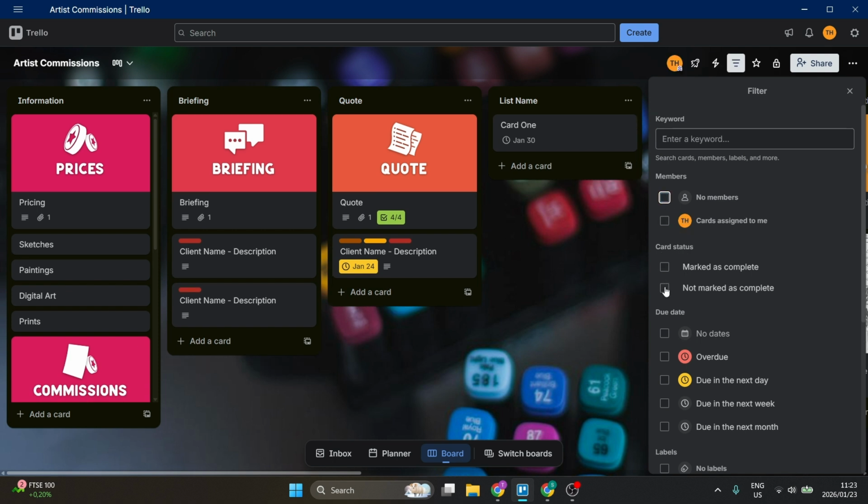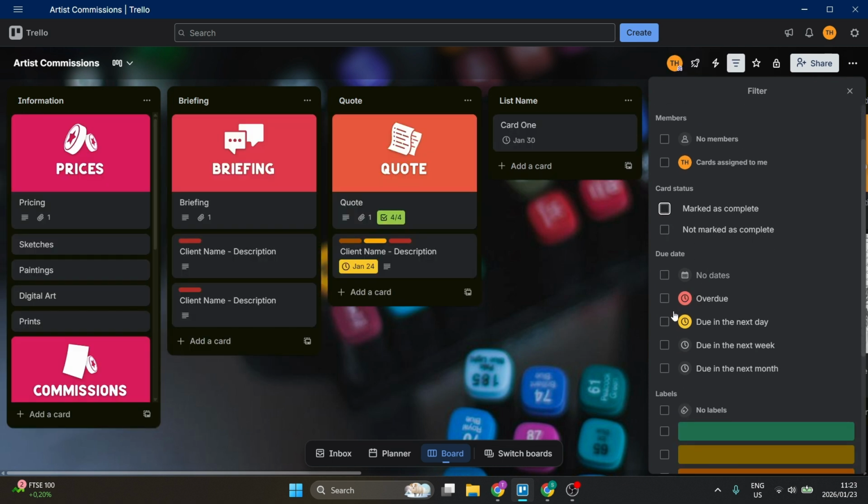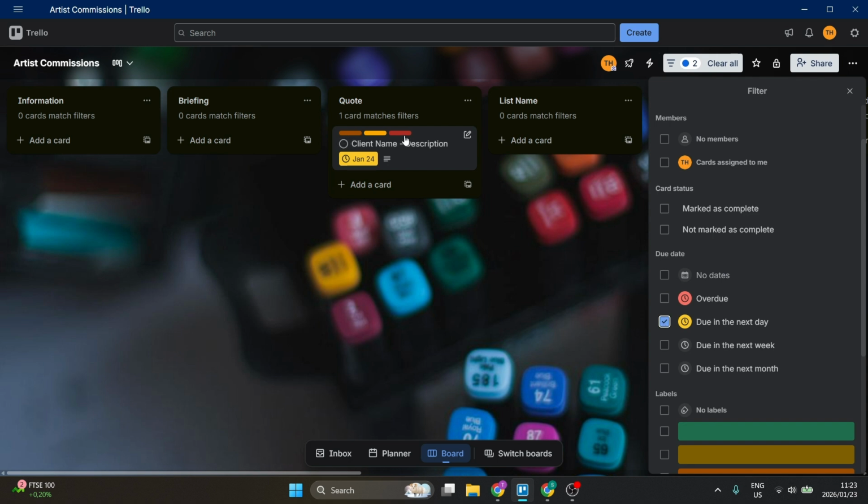Maybe there's a card status here. Not marked as complete. Marked as complete. Looking at due dates. Due the next day. There we go. We got a card there. Overdue. What's overdue?